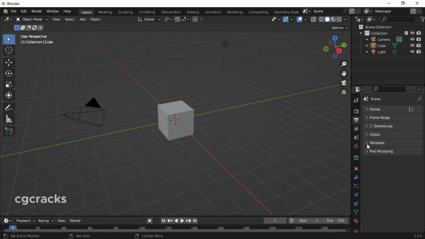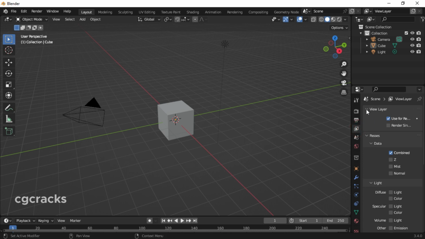output, metadata, post-processing. After the output properties, we have the view layer properties, which comes with view layers, passes, light, effects, cryptomatte, shader AOV, and custom properties.